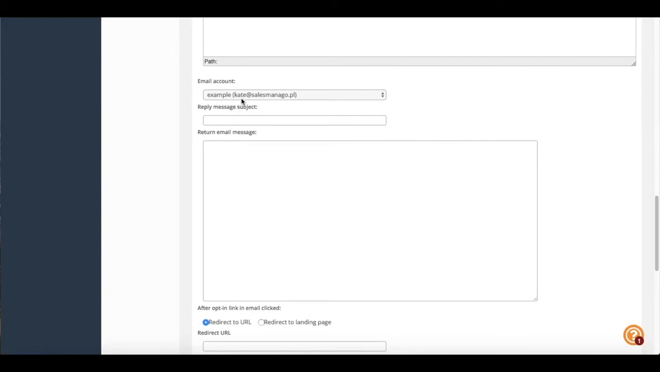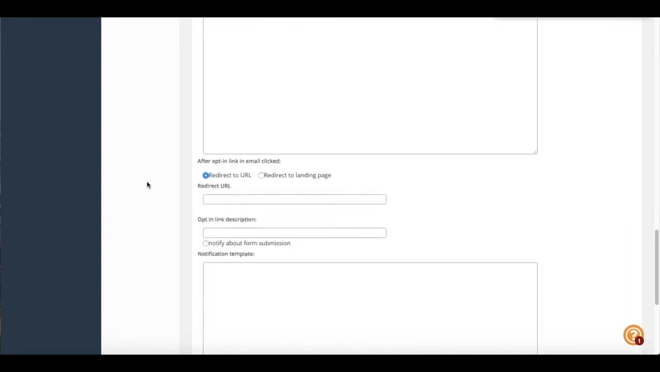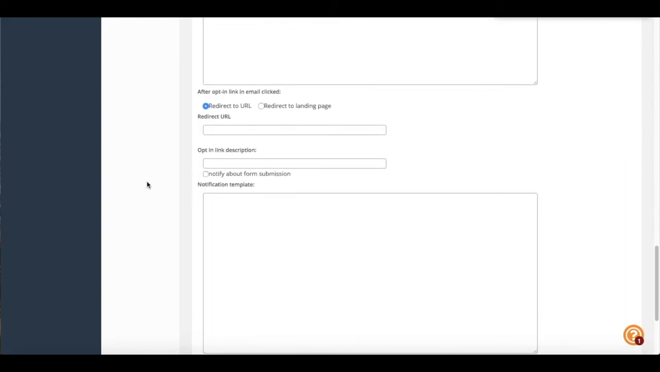Next, we can determine what email account is sending the confirmation message, what the subject of the message is, as well as the body itself. If you want to redirect a user after they clicked on the confirmation link, you can choose to do so through the redirect to URL option, or redirect to the landing page of your choice.